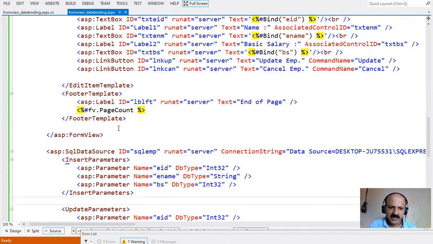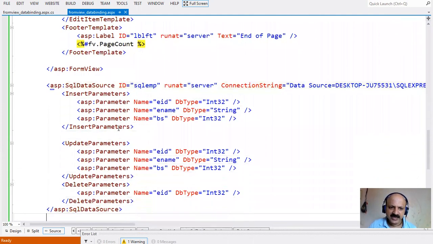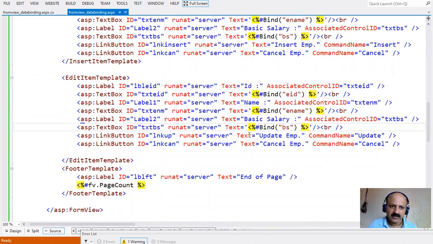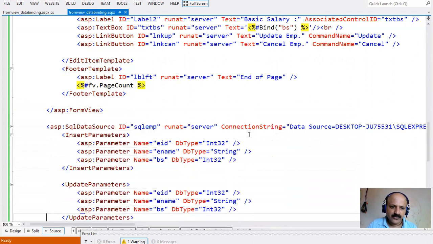For the SQL insert parameters, there are 3: EID, name, basic salary. Update is the same, and delete. And according to the SQL data source ID, we can supply it to our form. Yes, that is very important. Here we can use that ID. So all are communicating with each other: the form view communicates to the SQL data source, and that table is affected. Okay, so all are affected.